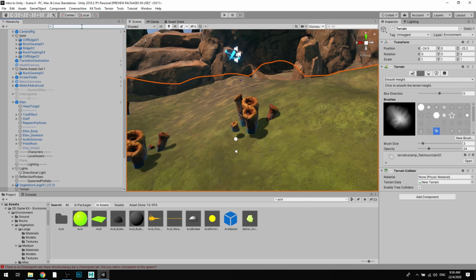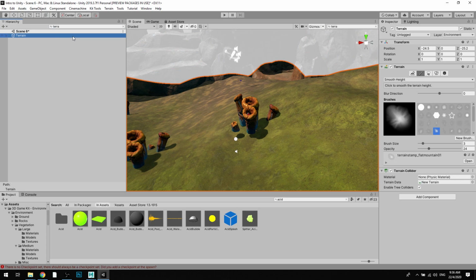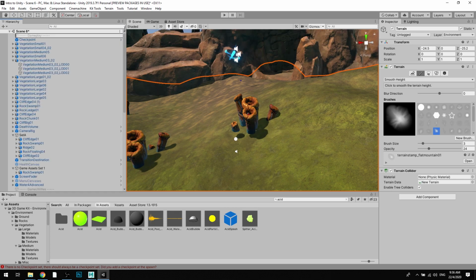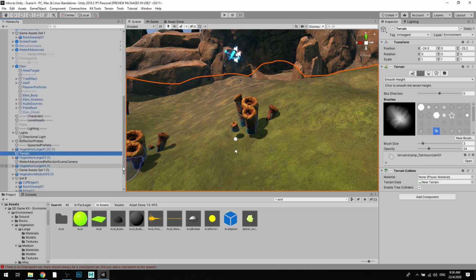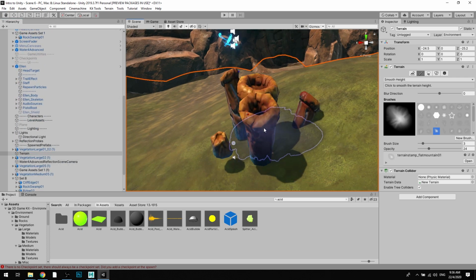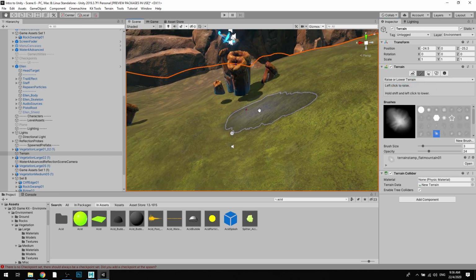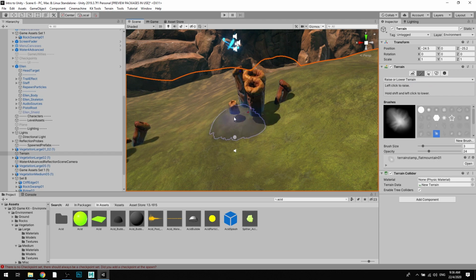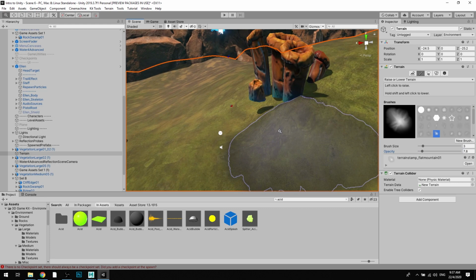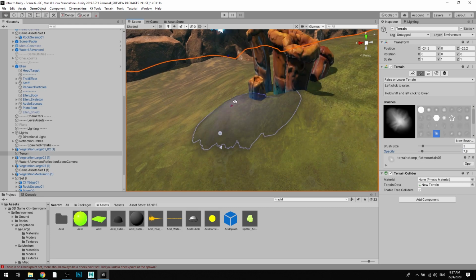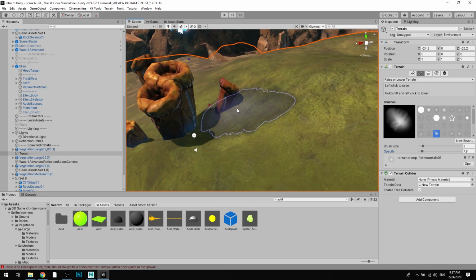If I were to select terrain, alright. So make sure that the terrain is selected, and let's just smooth the height first, and then from there we can either raise or lower the terrain. Right, so you might want to use a really small opacity over here and just slowly go over some of these areas and be as detailed as you can.